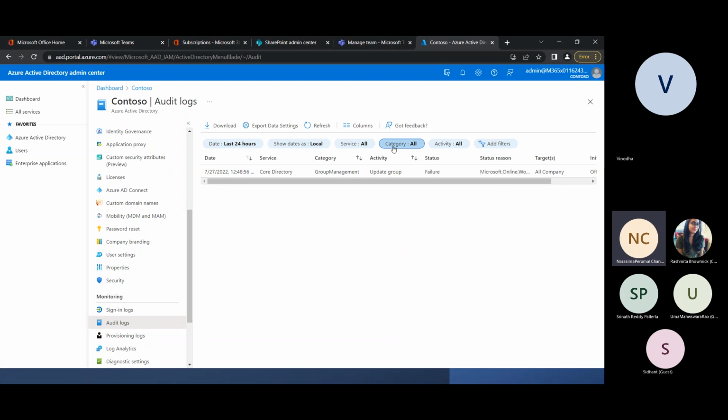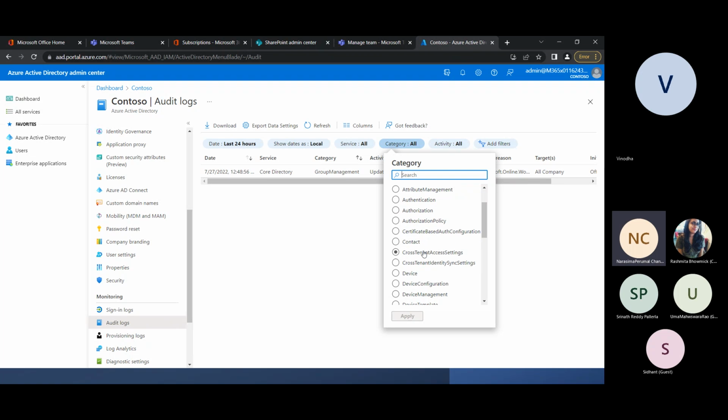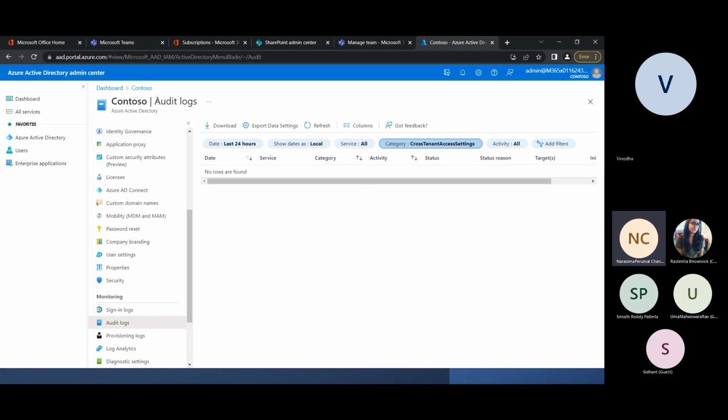Go to audit logs. There is a category called cross-tenant access settings. By applying this, we can see who the external users are who have logged in here. Every time an external user gets access to the shared channels, we will see two logs. One is for getting the access, and another is for the token, showing how the token has been authenticated. So every time we will see two logs whenever an external user gets access.